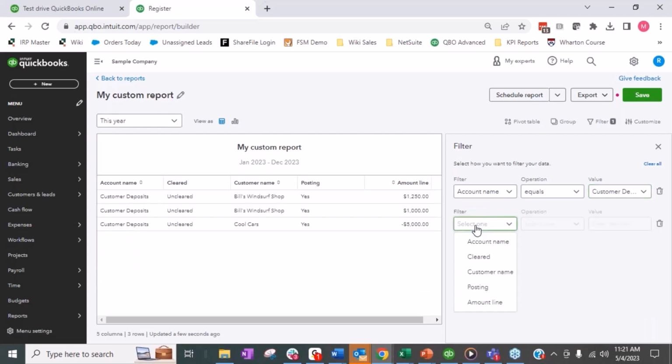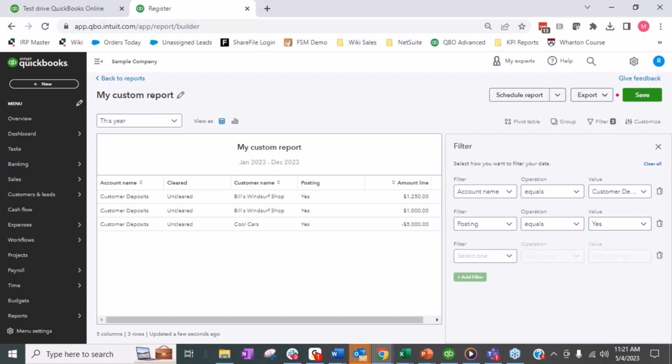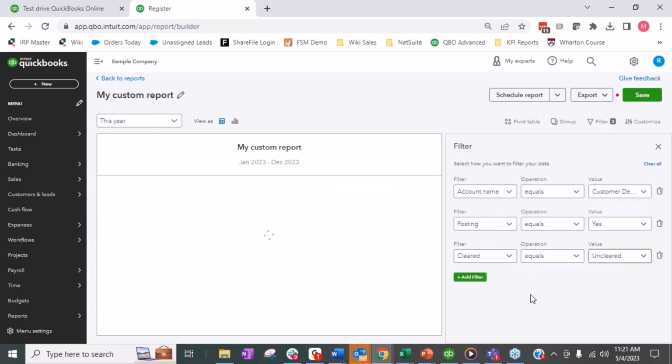Then I want to add a filter for posting status equals yes. Then I want to add a filter for cleared status equals uncleared.